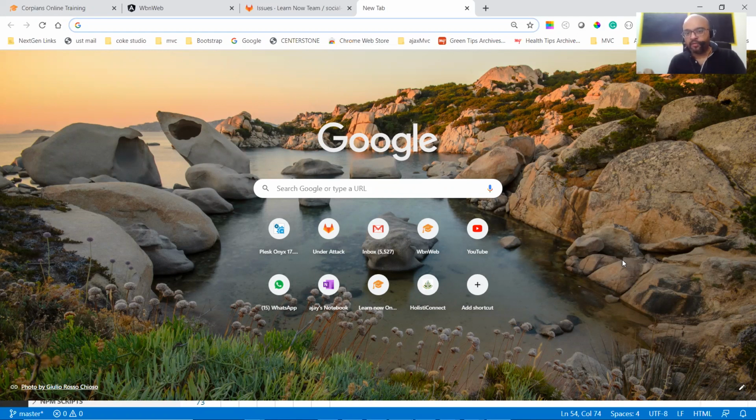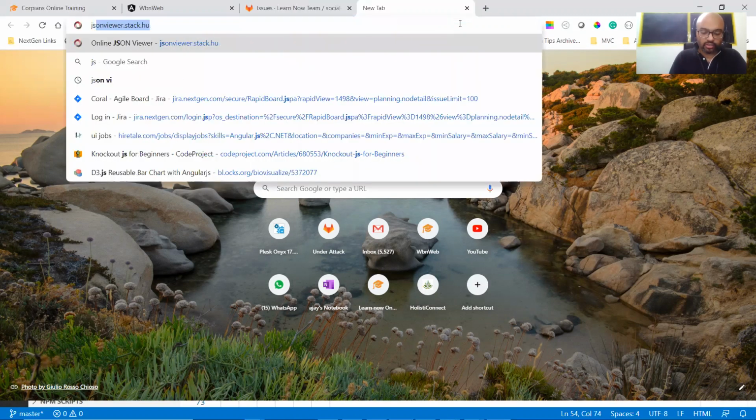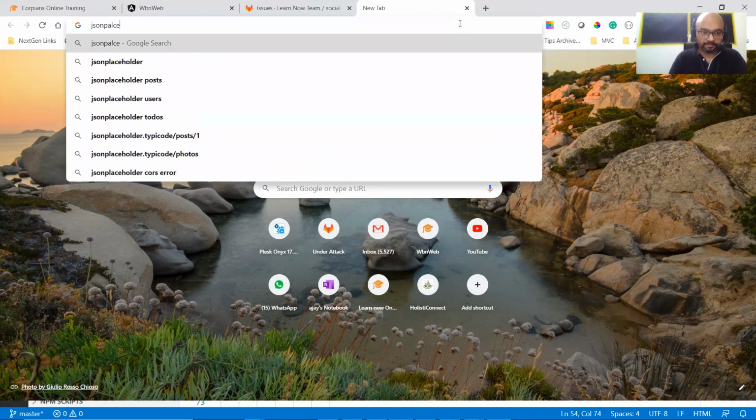But we can at least see with some ready-made APIs how we can integrate those APIs into our Angular project. So instead of creating our own API, for today's session, just to learn how we can integrate APIs in Angular, we can use APIs provided by some vendor. Free APIs, or fake APIs, you can say. There's a site called JSON Placeholder.